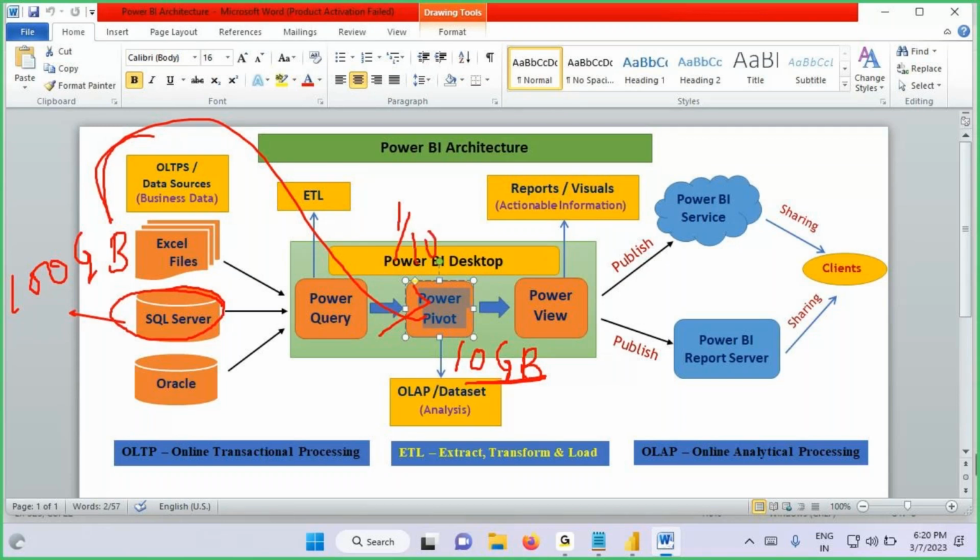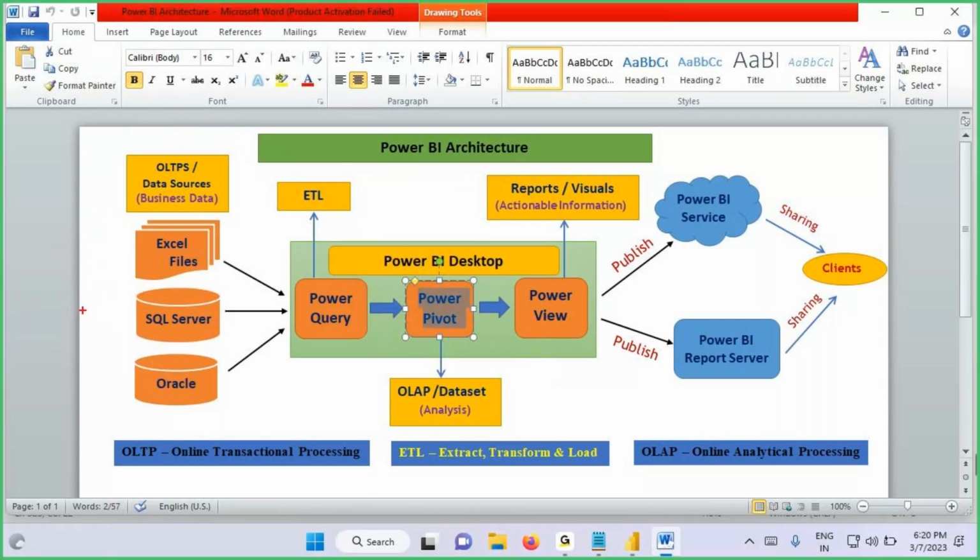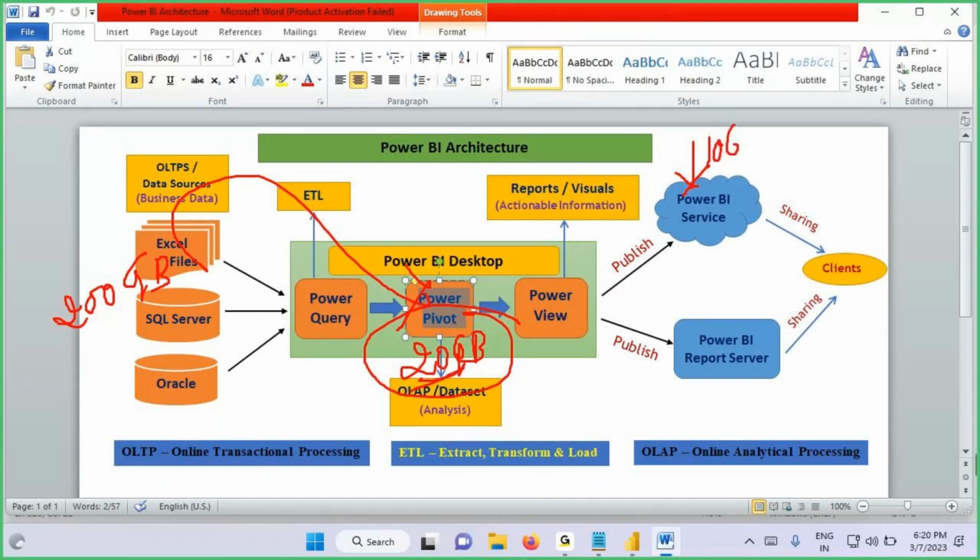It will come to 10 GB. Let's say my client is asking to analyze 200 GB data. When I load 200 GB data into Power Pivot, the data size will come to 20 GB. So unfortunately, this Power BI service will not support a data set with 20 GB. Maximum it can support 10 GB. Now, when you have huge volumes of data, import connectivity mode will not work.